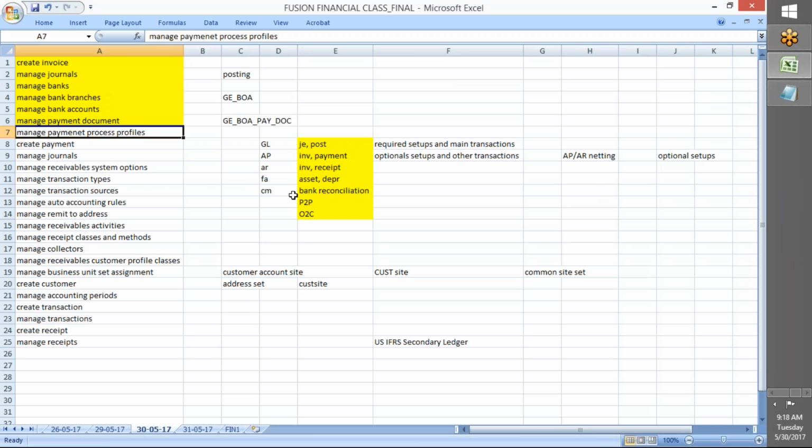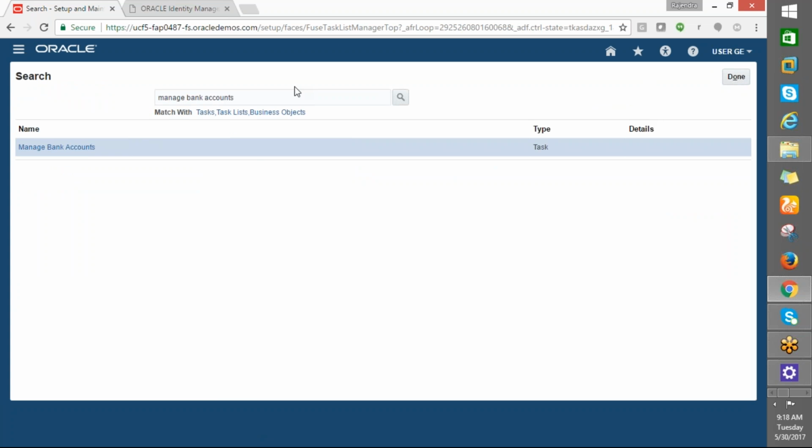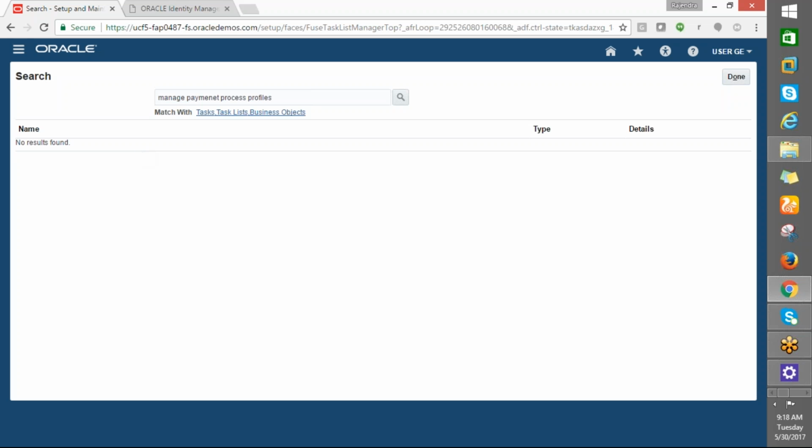Okay, so now let me go to the payment process profile. Then we can try to create one payment. Sorry. Payment process profile. Maybe it's a spelling mistake. Payment process profile.